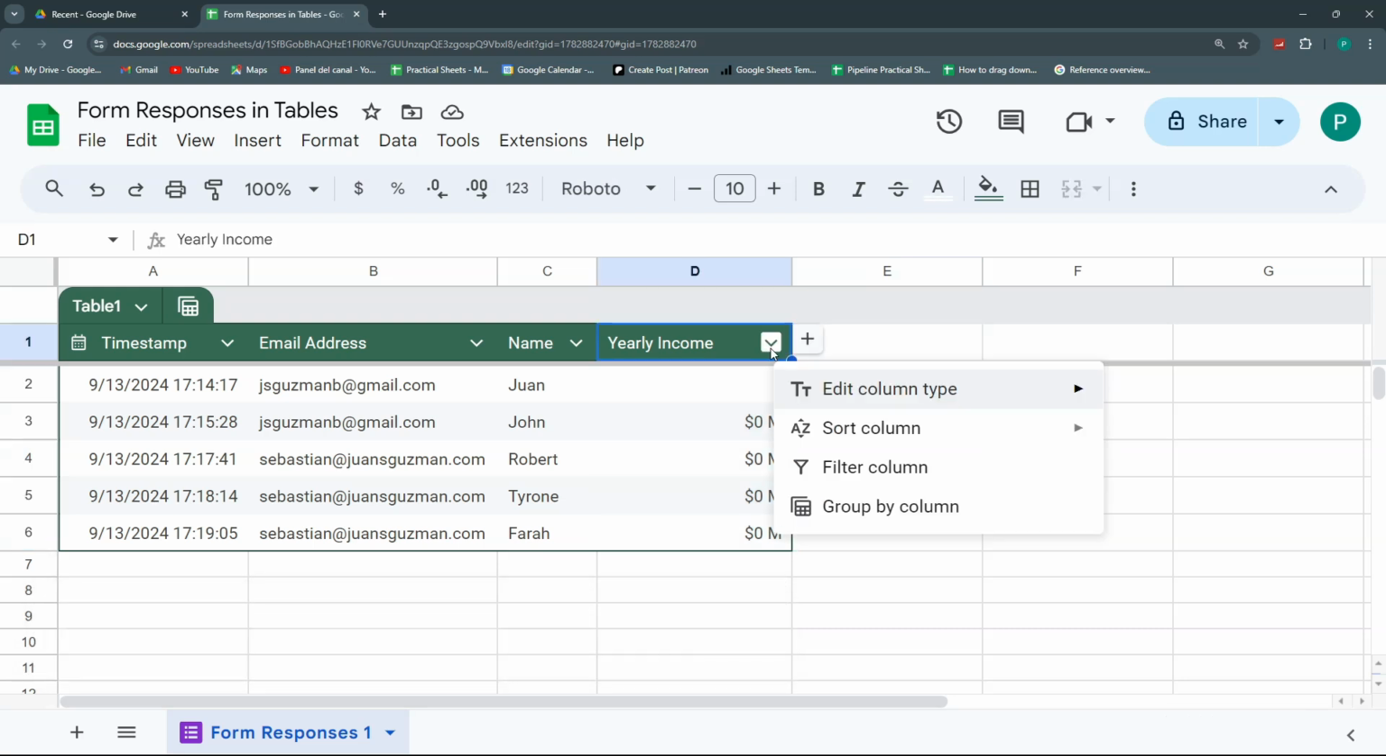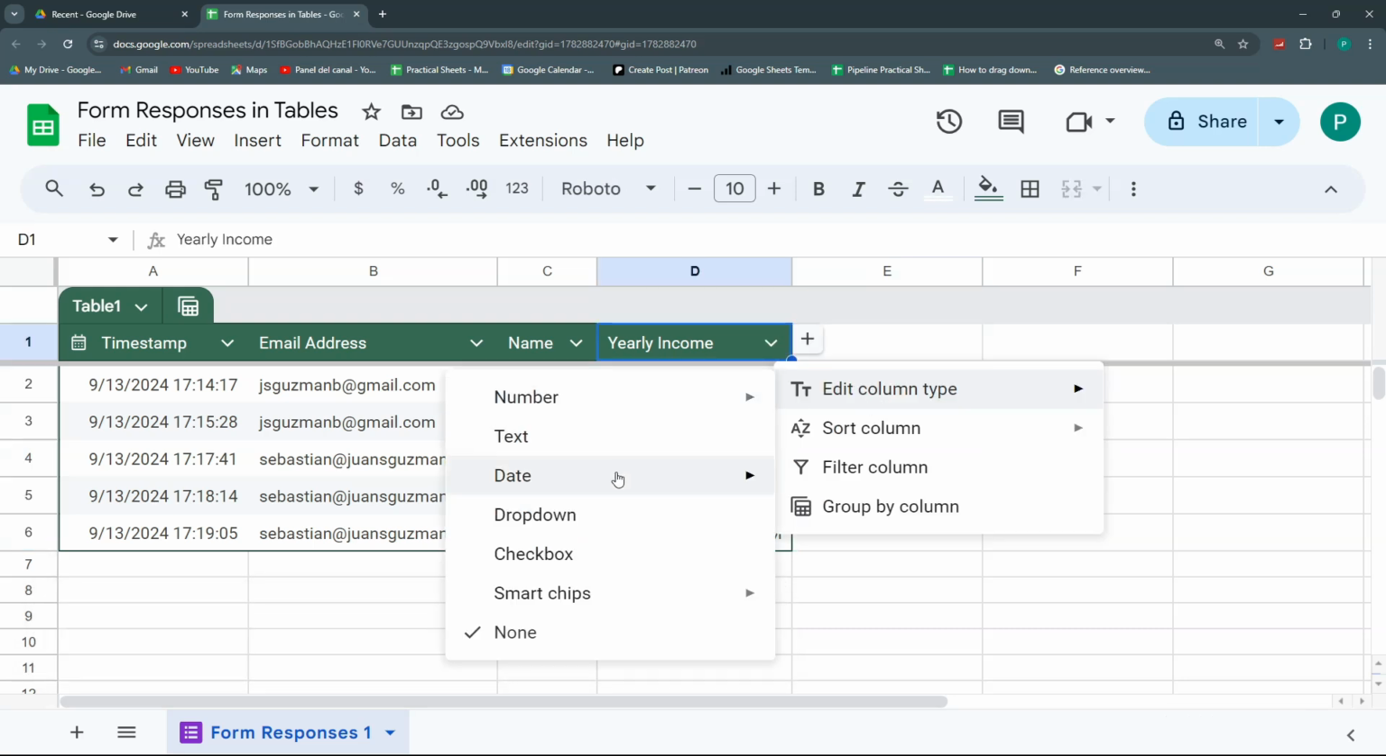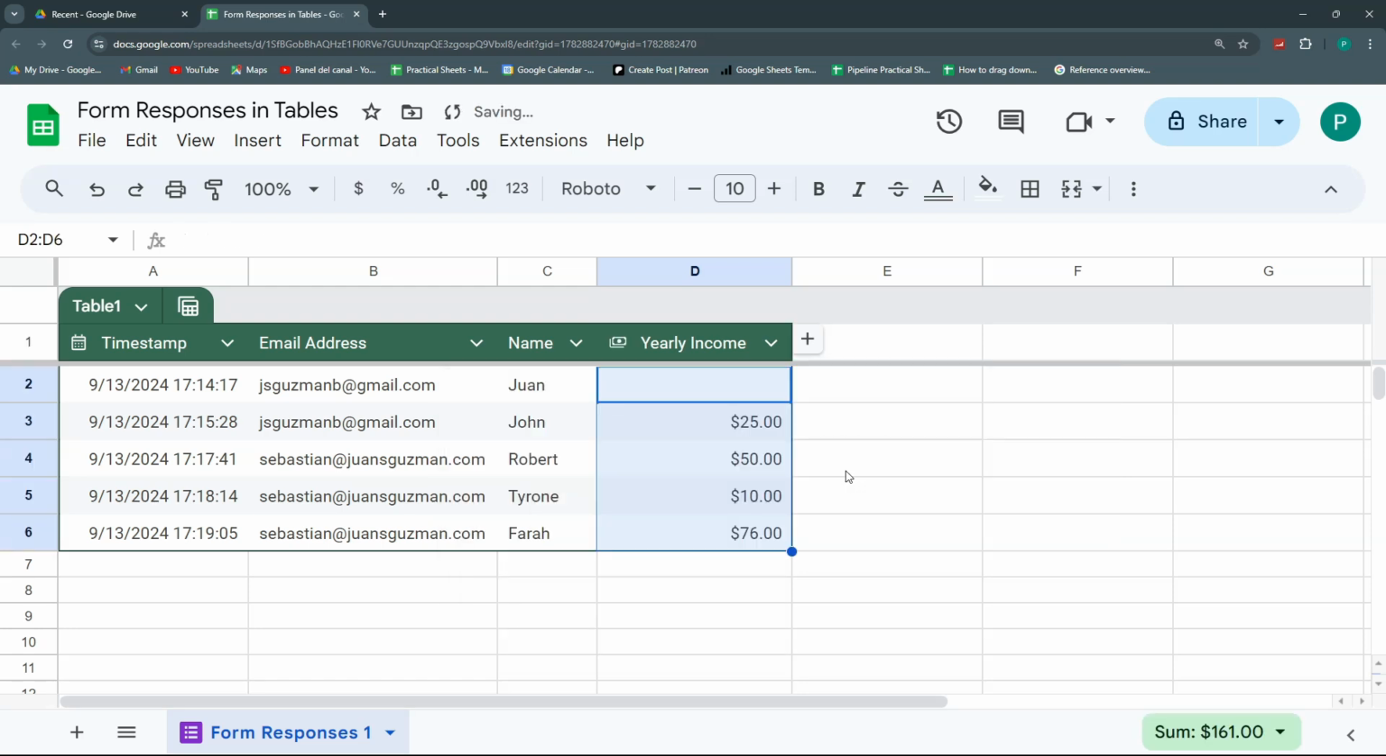But if you go here again to edit column type and choose again number currency, it will go to basic currency. But then the important thing to know is that you can then modify it by selecting one of the cells or the whole column without the header if you want, and then do any modifications you want, and it'll keep these modifications for the future for the entire row. This is really, really cool.